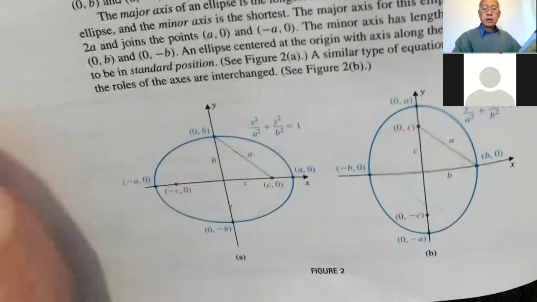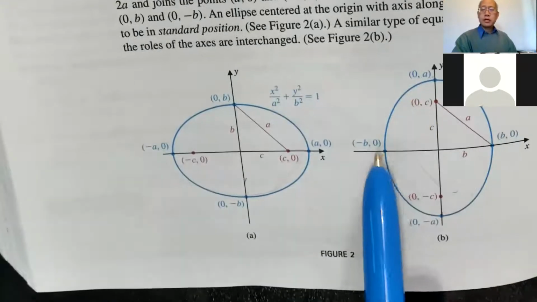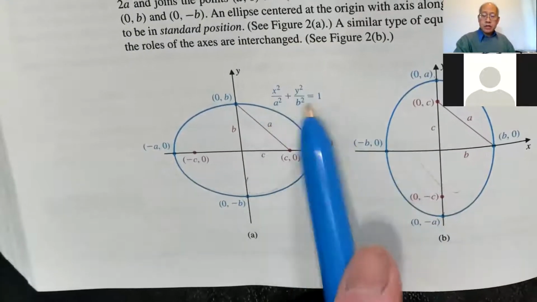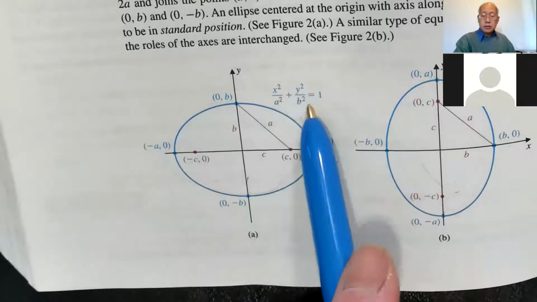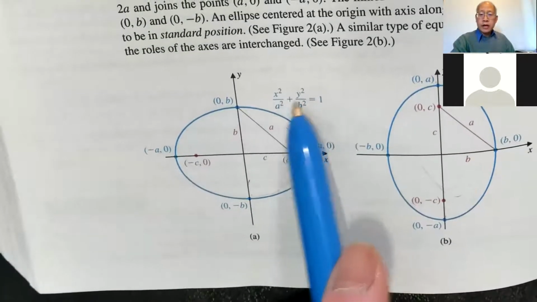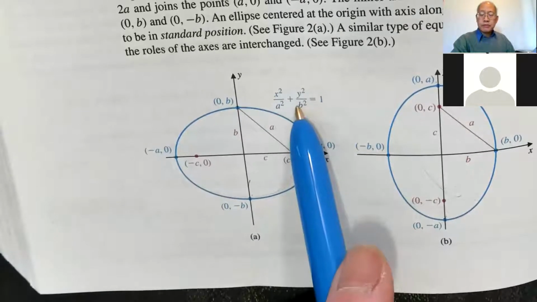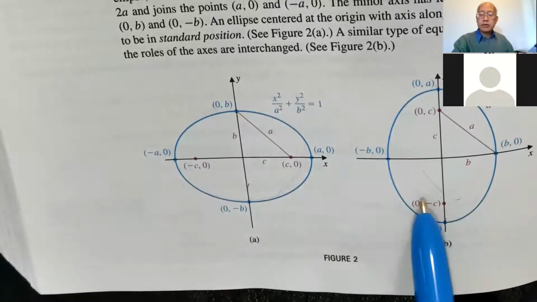Okay. The ellipse is going to bulge either horizontally or vertically. It depends on which number is bigger. The number underneath the x and underneath the y: if this one's bigger, it's bulging in the x direction. If this one is bigger, it's bulging in the y direction, as we shall see.